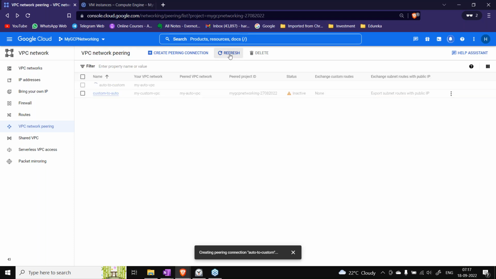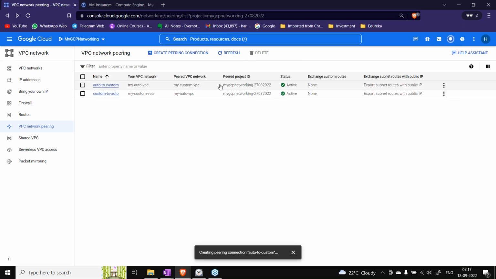Okay, so now if everything is correctly configured, you see the status has been active for both. It doesn't matter; it is only the fact that we have both the VPCs in the same project. That's why we have created both the peerings in the same project. Otherwise, there'd be one peering here and one peering in another project.